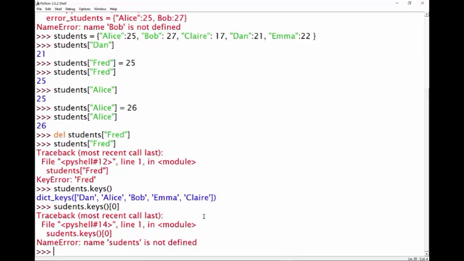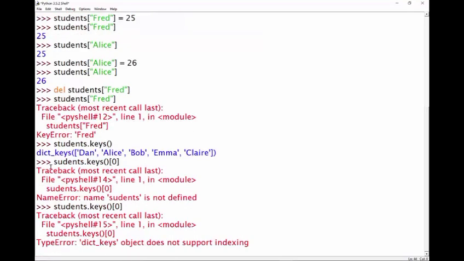That won't work. Oh, sorry, I spelled students wrong. Let's give it a fair chance. That won't work. It says dict keys object does not support indexing. But the way that we can access certain indexes is to turn student keys into a list.